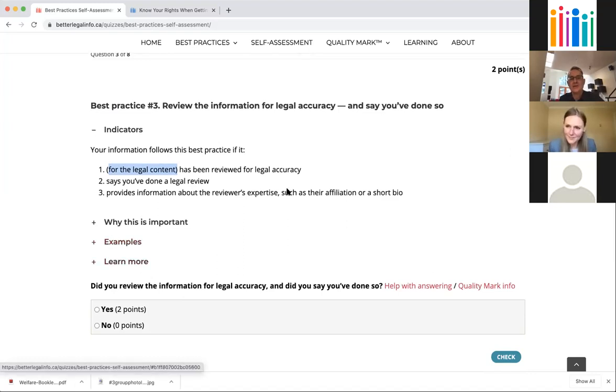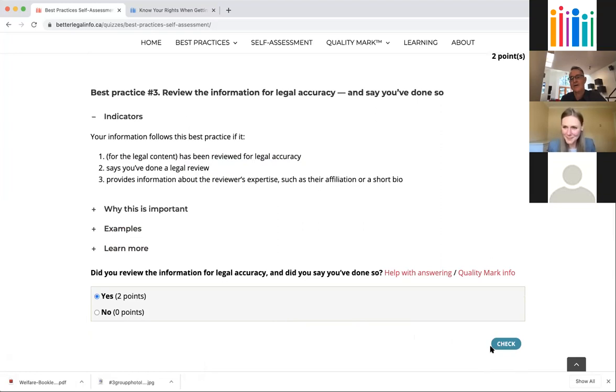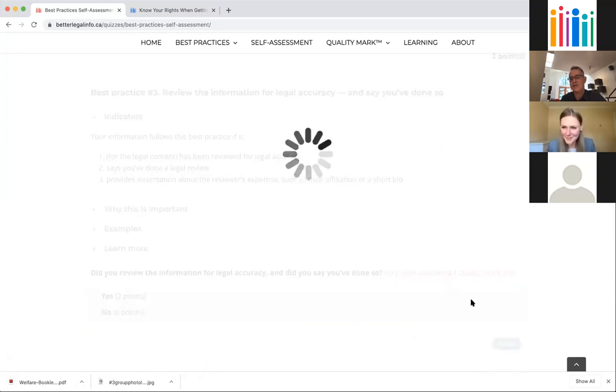And so here we needed 2 of these 3 things. So this one, I know we've reviewed the information for legal accuracy at People's Law School, but so critical is for your user to know. So that's why the second indicator is so critical. And we've got 2 or even actually 3 of the indicators here, so we can click yes, we've done that best practice, and then carry on.